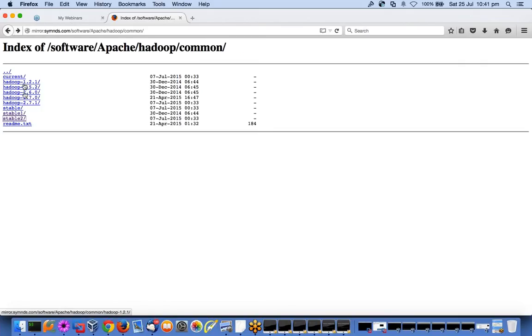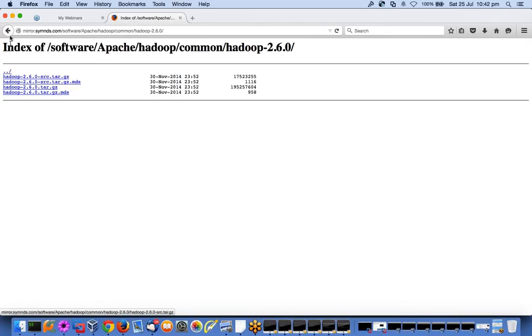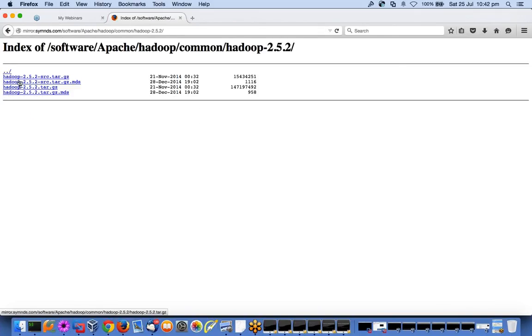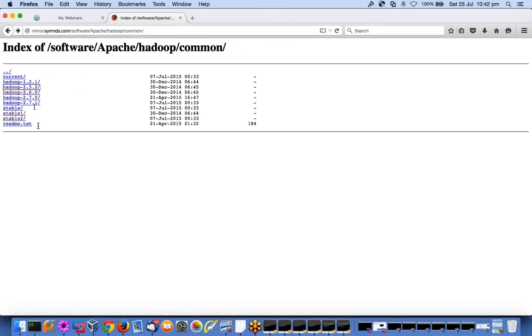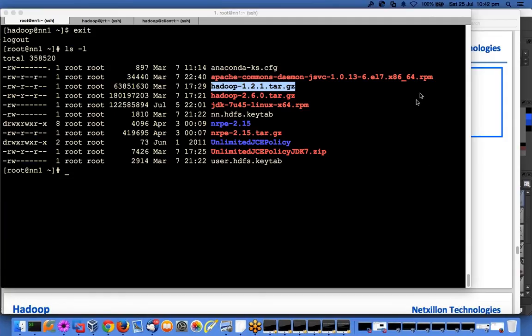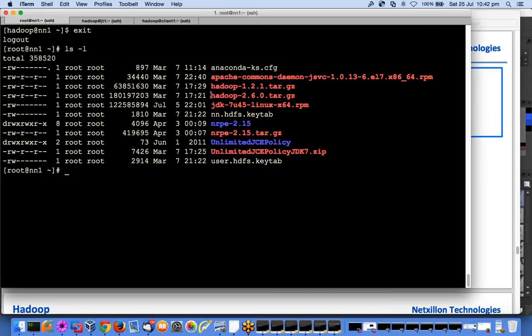I can choose any of these versions, right? 2.6 is really very good, and is deployed in production currently. 2.5.2, your choice. Use a tarball, not the source, because source you have to compile. Use a tarball; 2.6, 2.7, any of these, your wish. Let me see if anybody has any questions. Okay, so I have already downloaded 2.6.0.